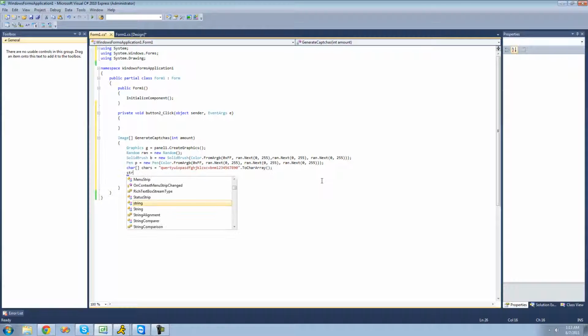Alright, and then I'm going to create a string up here, and this will be the string that we're actually going to draw. I'm going to call it randomString, set it equal to an empty string. And then I'm going to create a for statement. Basically what it's going to do is loop through and find a random index of this character array and add it to this random string right here.